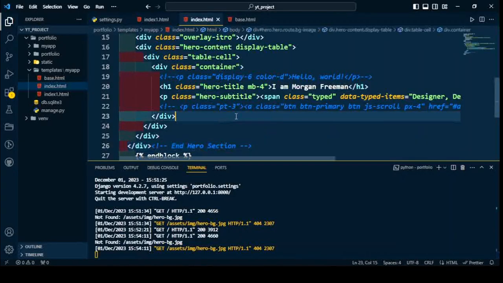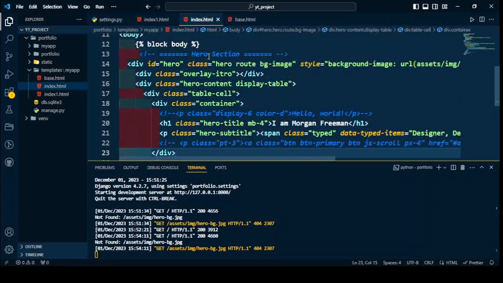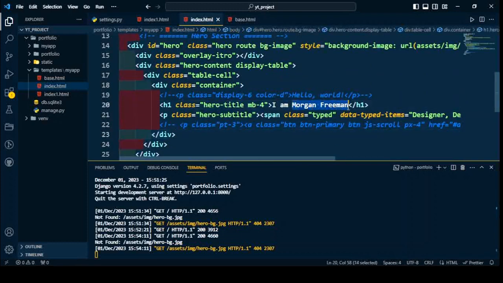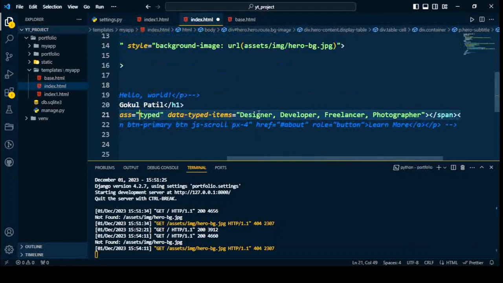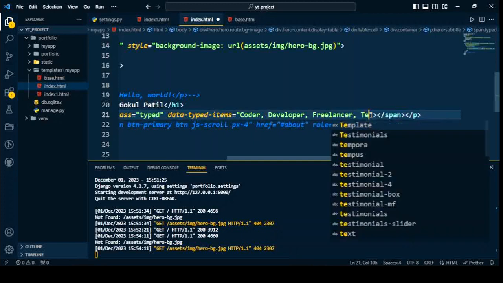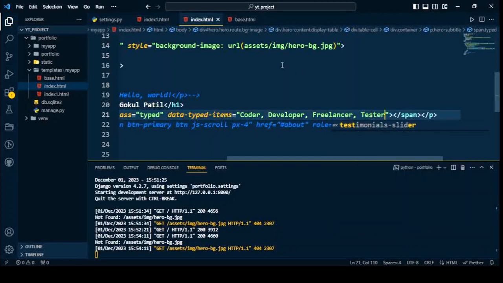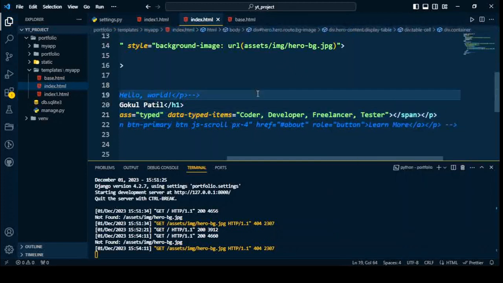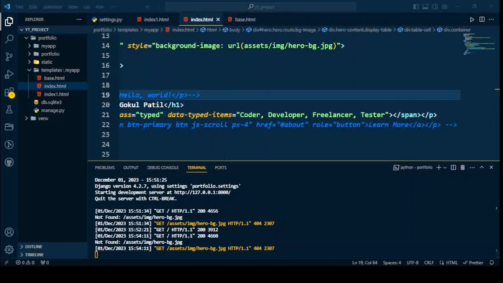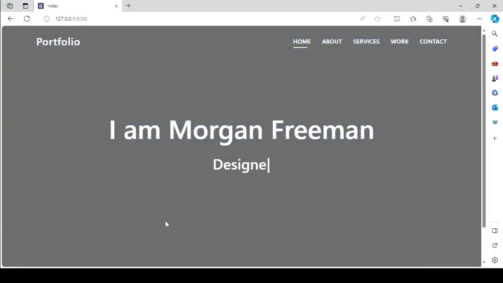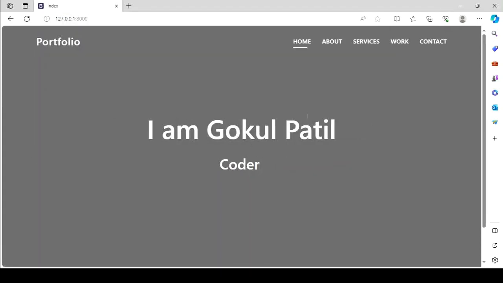Open that index.html, go inside that hero section, and here you can write your name. Say here I write my name, Patil, and the data type items I can modify. Here I can write author, developer, freelancer, and here I write tester. So on, you can add as per your requirement. So this will affect the output. So go into the browser, just refresh the page once. You can find the name has changed, designations have changed. So this is all about the index page.